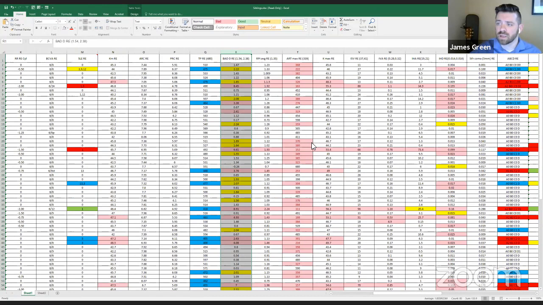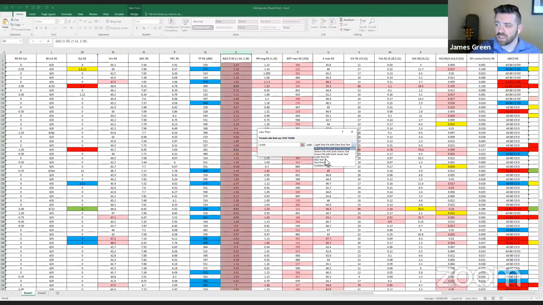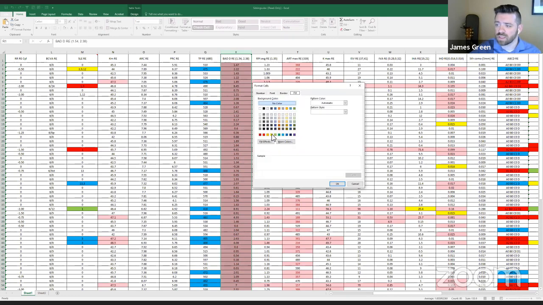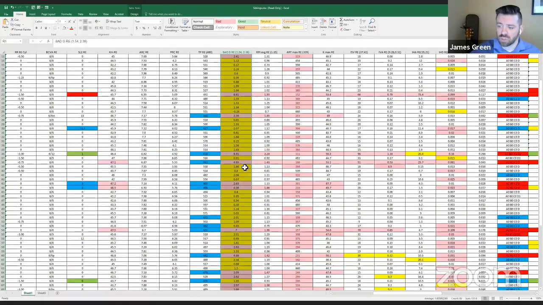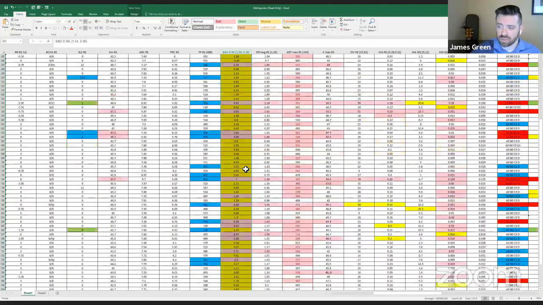So same thing. You can give it different or even custom format. So if we want to highlight cells yellow that are less than 1.54, it would just go ahead and highlight all of that data for you.